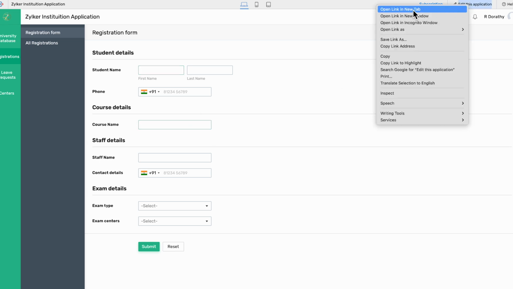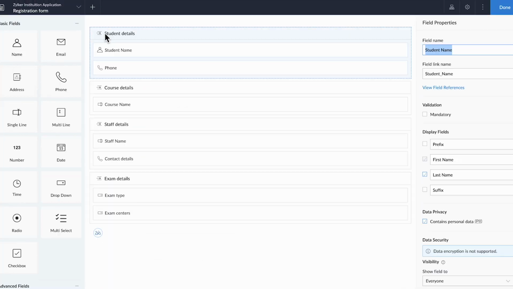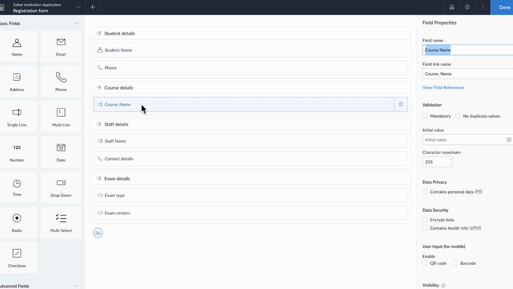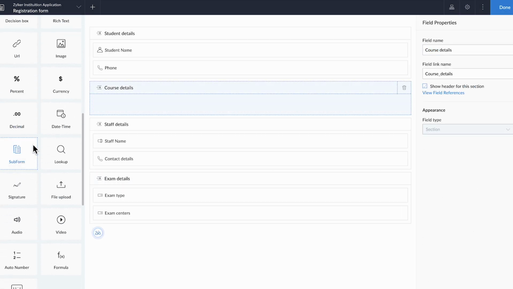For that, let's move on to the edit mode of the application. Let me take you to the registration form. So I have the student details section, the course details where I have the course name. So currently I've just used a single line field. Let me delete this. So in your advanced field category, you do have the lookup field available over here. Let me drag and drop this lookup field.